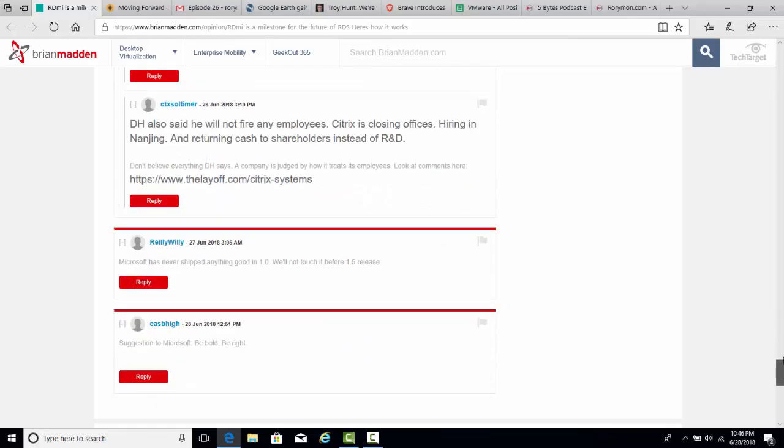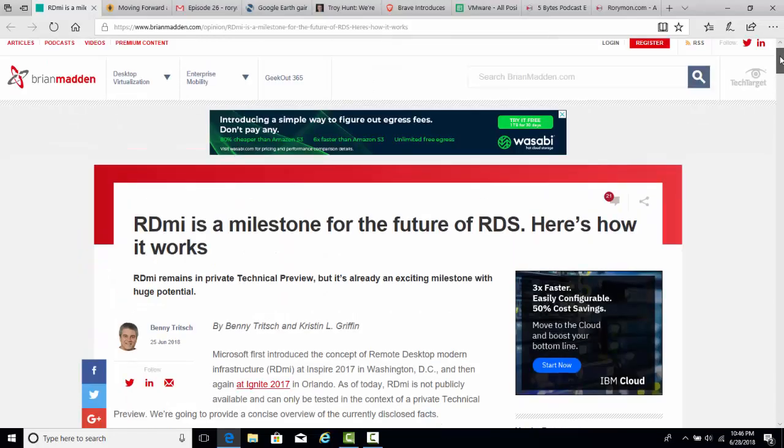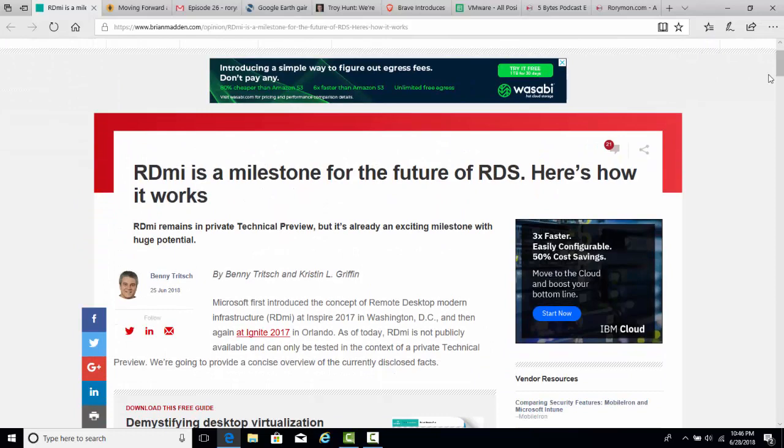This is also something Citrix suggested themselves during the keynote at Synergy. It'll be interesting to see the outcome.